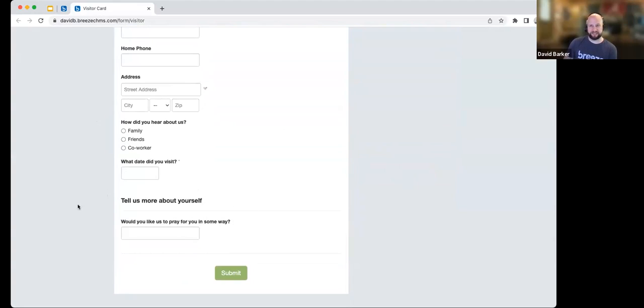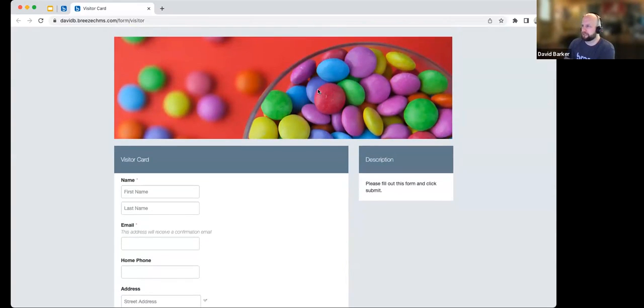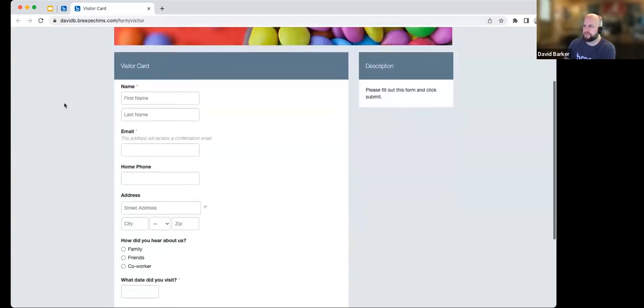Here you see there's that second section like we talked about. Tell us more about yourself. Also, it's kind of a bluish gray color. That's where we change the appearance. There's the colored candies there. That is a visitor card.